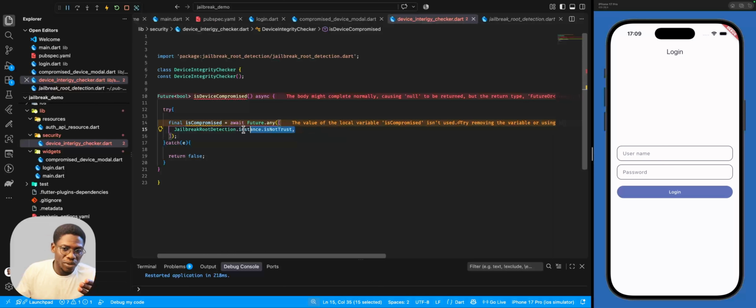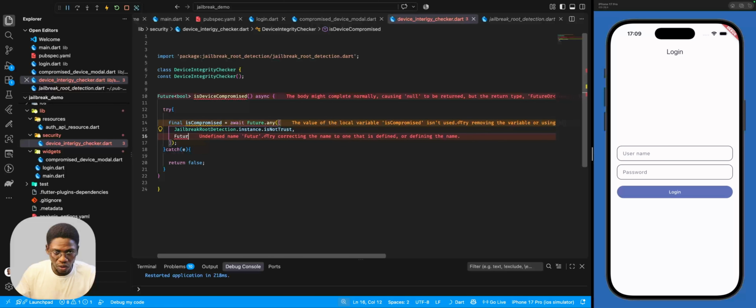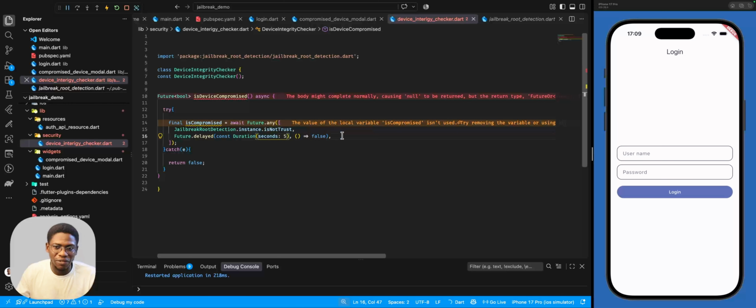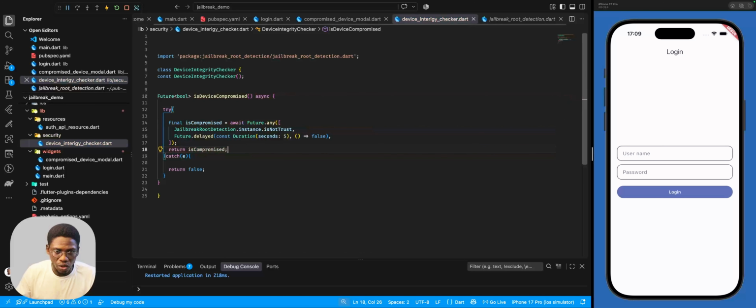Now, if it happens that this does not return a response on time, then we're going to add a Future.delayed here, and just set it to 5 seconds, so that if anything does not happen within 5 seconds, our app proceeds, so that our users do not get stuck on a screen just waiting for something to happen. Then we'll return is compromised here.